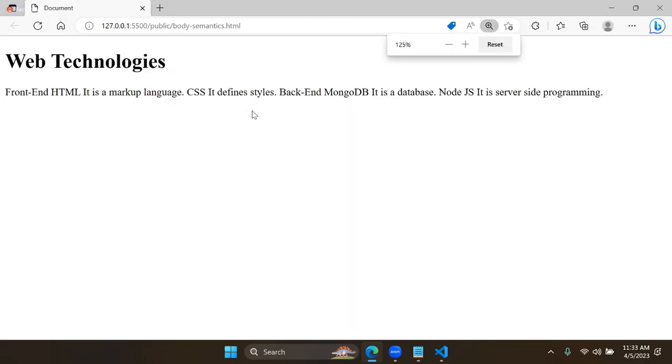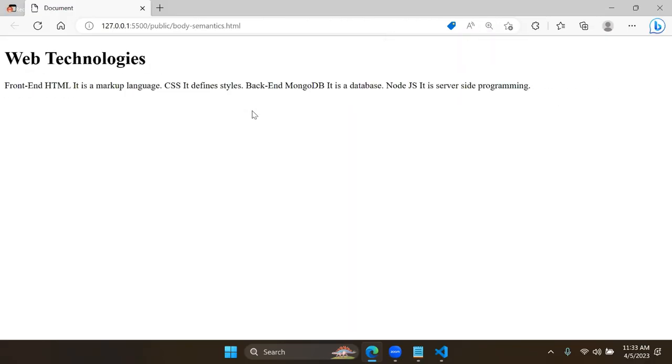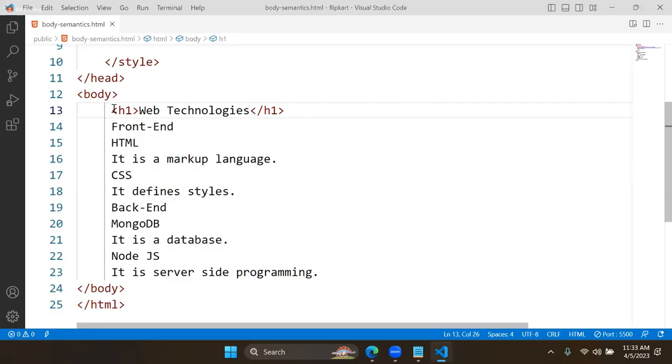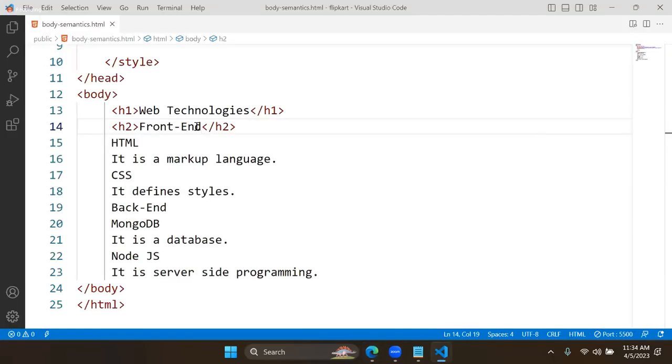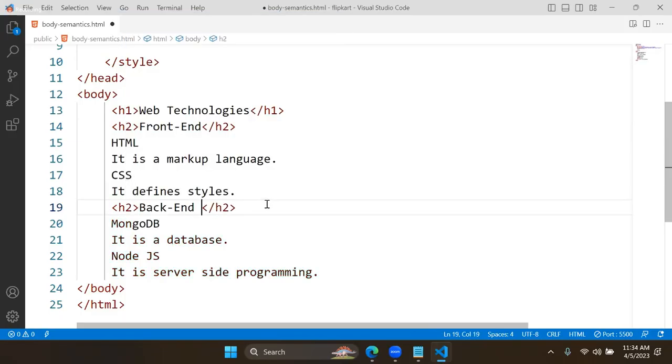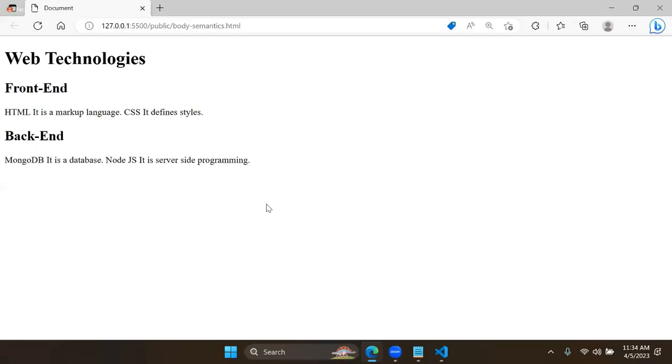Now here, this is first level. Suppose in this, front end is second level. Then I will give it as H2. It looks a little smaller. And back end is also the same as front end. That means this is also which level? H2, heading 2 level, front end, back end.